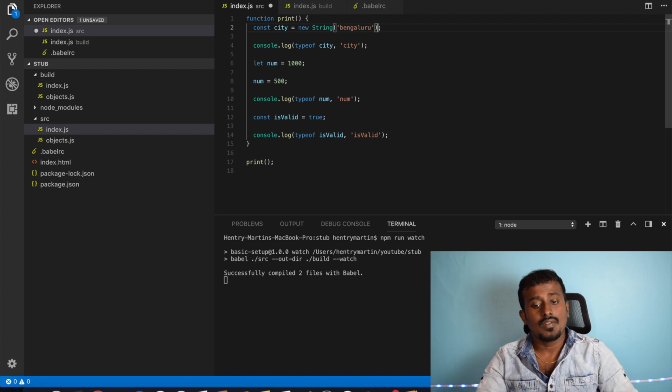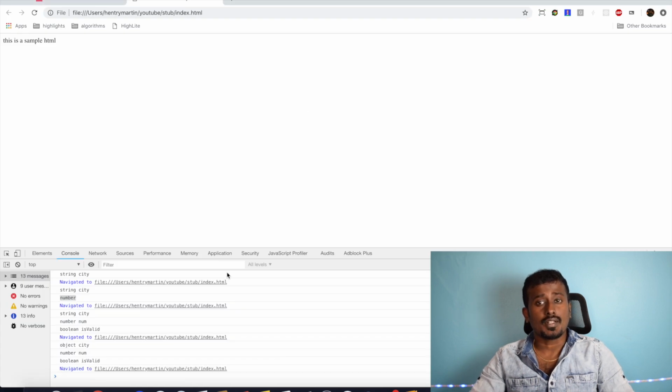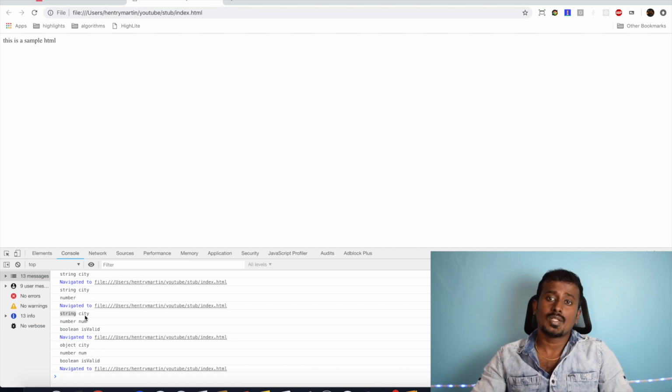If you see, previously it was string. The string literal was string. But now when you do it using the string constructor, it is object. That's a major difference between creating a string using a constructor and using a literal. Similarly, if you create a number using the number constructor, it will return you an object. If you create a boolean using the boolean constructor, it will return you an object. But if you directly assign a value, like const isValid is equal to true, it will return you boolean.